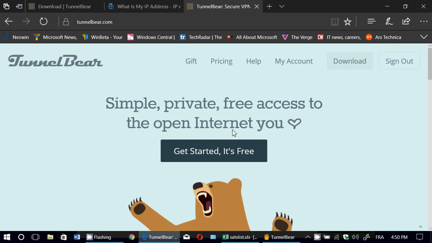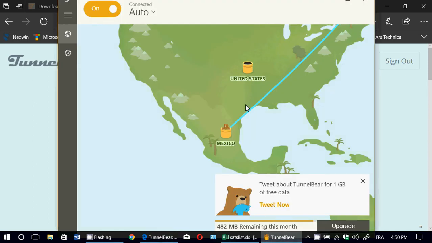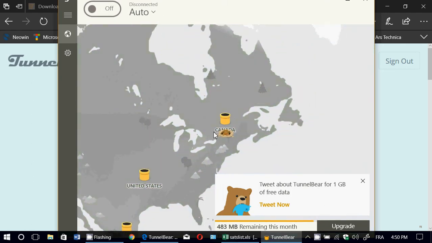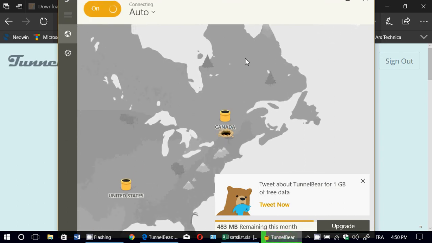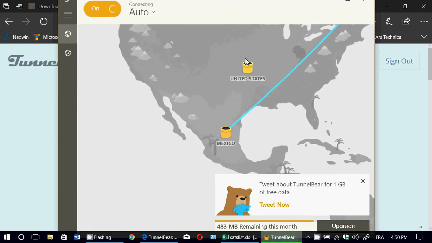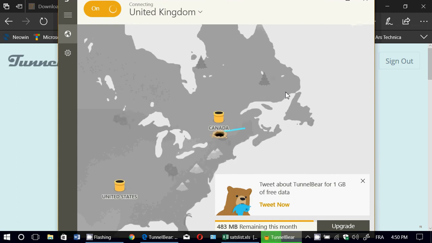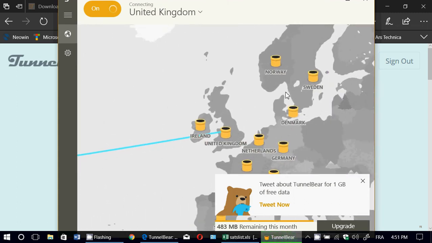So TunnelBear is one of the interesting VPN services, and what I find cool is that it's very easy to use. If I disconnect here, for example, it brings me back to where I am in Canada. But let's reconnect again, and it says auto. Where will it connect me next? Okay, it connects me to Mexico again. But there are different places, of course. If I go here and choose that I want to be connected to the United Kingdom, it's going to make a United Kingdom connection. So here we go. I'm connected there.